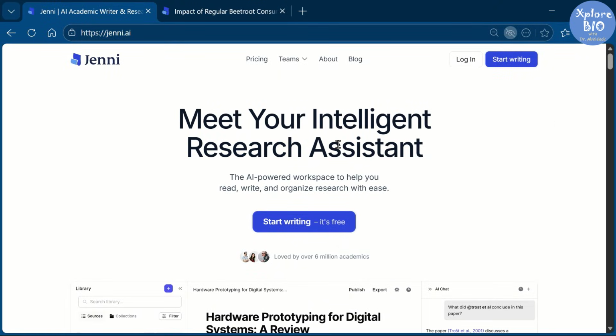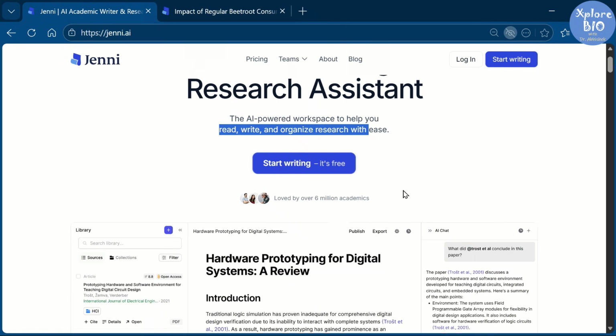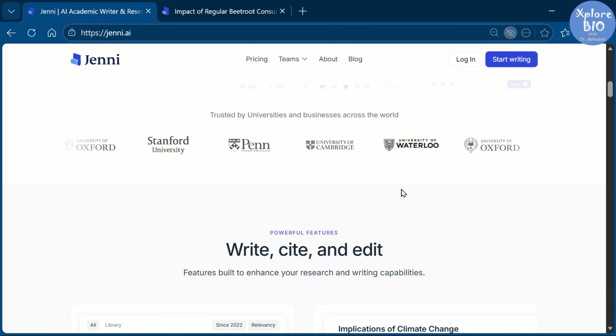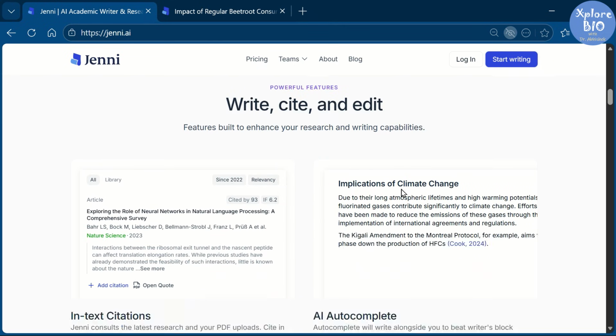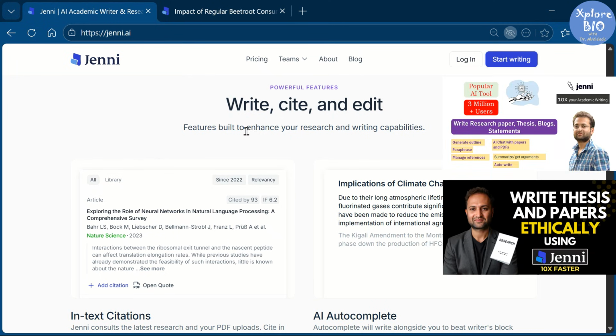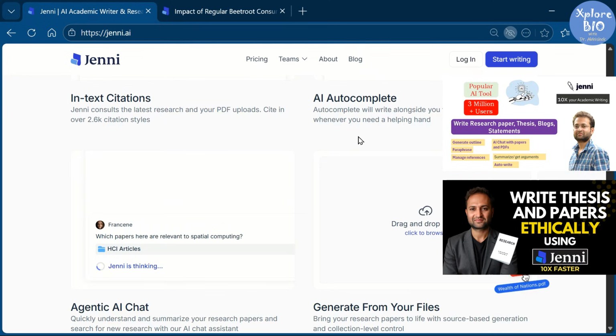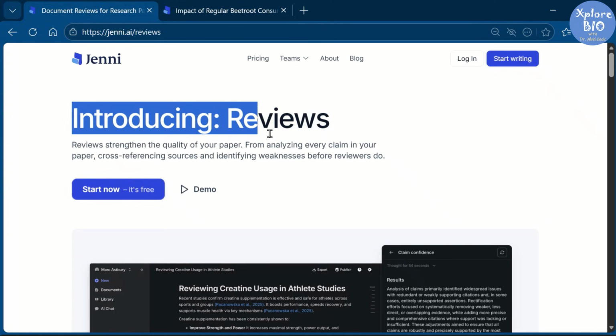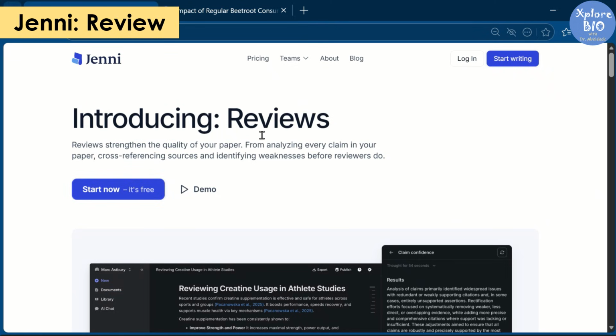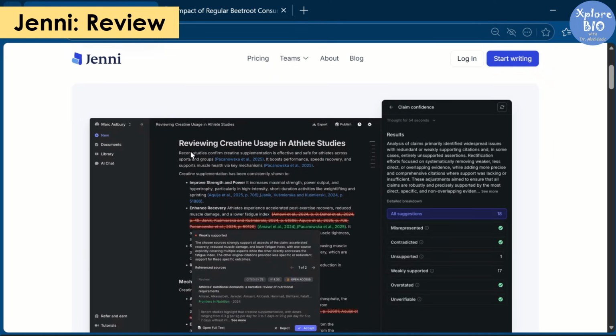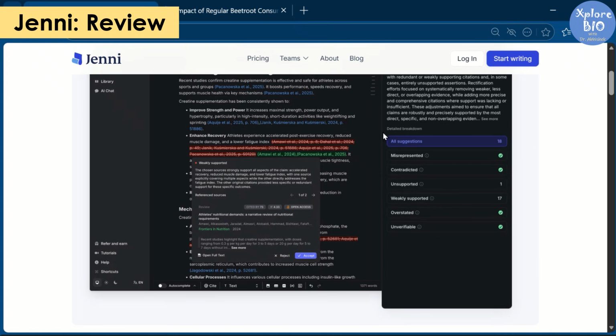academic AI tool, Jenni. It is popularly known for managing references, generating ideas, understanding papers, and assisting you in writing, which I have covered in my other videos here on XploreBio. But today I will be focusing on how Jenni can assist you in fixing all these specific mistakes and proofreading the paper by acting as your personal AI peer reviewer. Let me show you how this works.